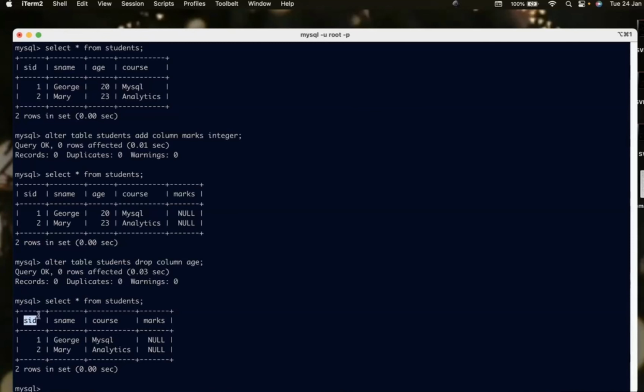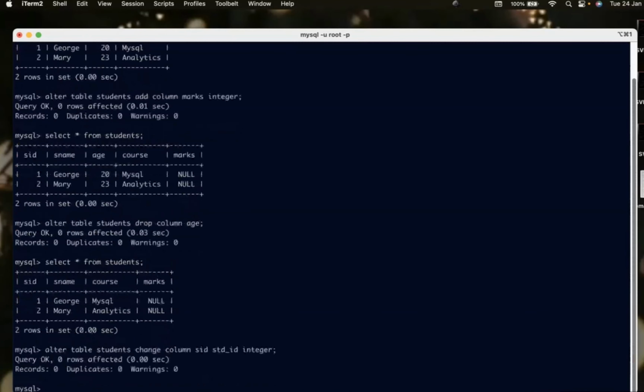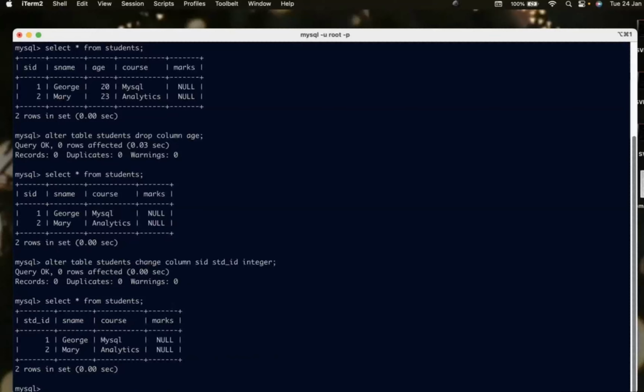Then let's change SID to STDID. We will say alter table students, change column SID to STDID. Again, I have to specify the data type. You might see slightly different syntax on websites, but like I said, we are using the standard syntax, one that will work on all databases. Now if I say select star from students, you can see SID has been changed to STDID.